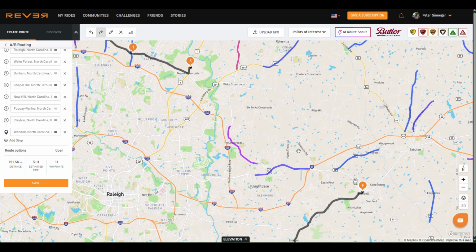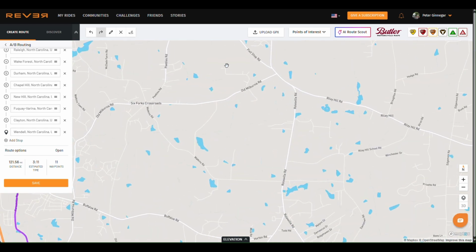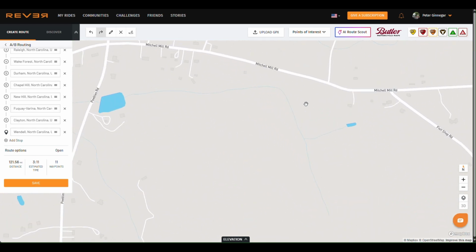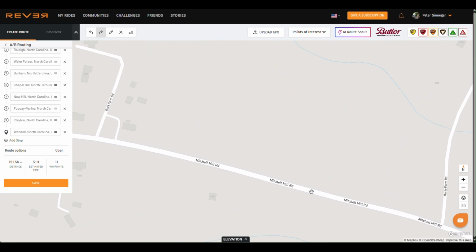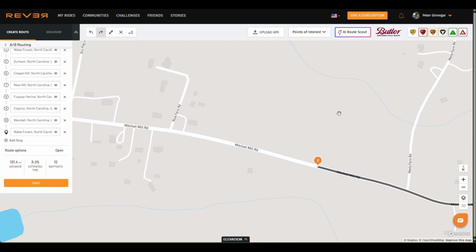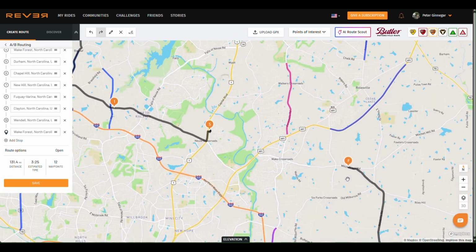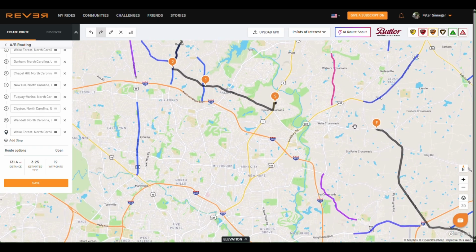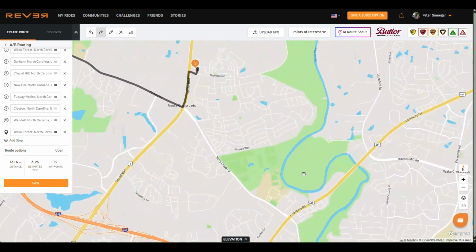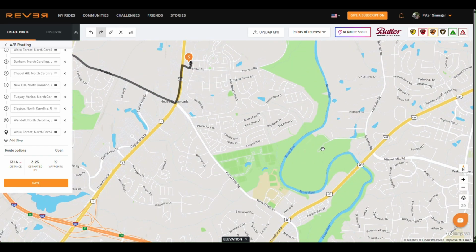And then finally what we'll do is circle around. I'm going to come up here, and let's say we want to take this road here called Mitchell Mill Road. I'll drop a waypoint on Mitchell Mill. So after we have coffee in the coffee shop in downtown Wendell, we're going to be heading back, finishing up our ride. Again, all back roads, avoiding highways and heavy traffic.